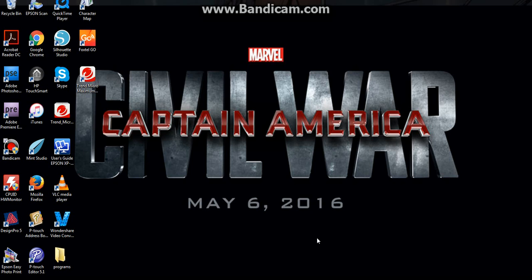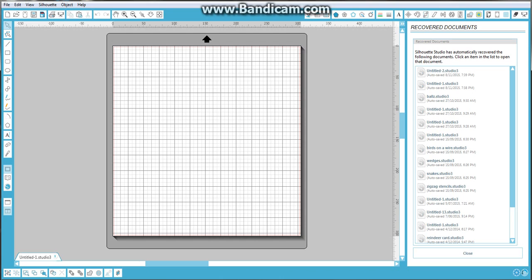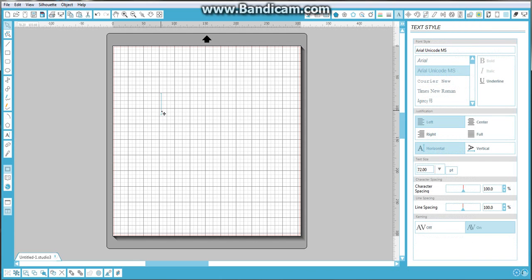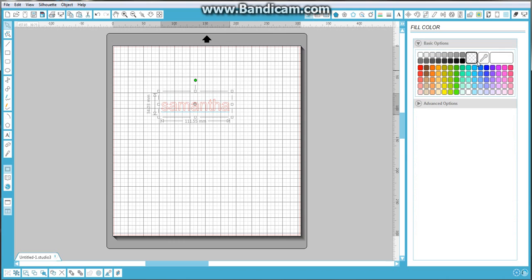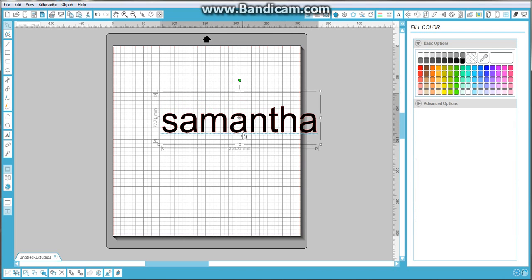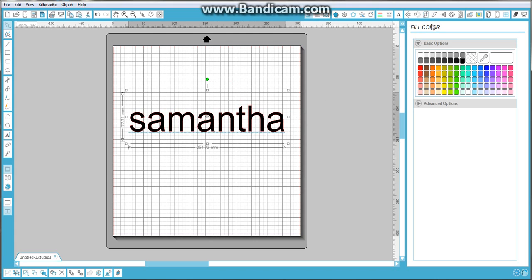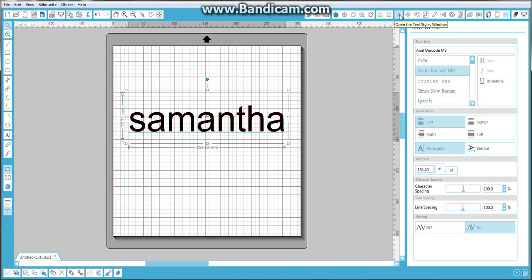Okay, so first up we need to use Silhouette. I've opened it up for you, and let's just type a basic word. We'll type the font, so that's Samantha. I'm going to highlight that and color it in, and I'm going to make that a little bit bigger. There we go. Now I'm going to go to my fonts.